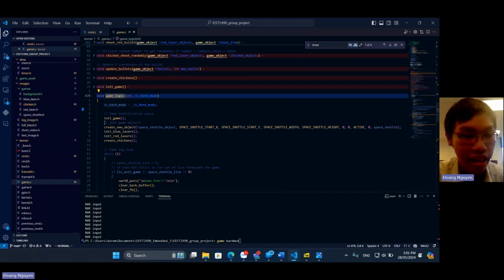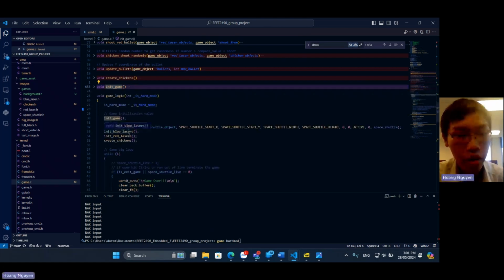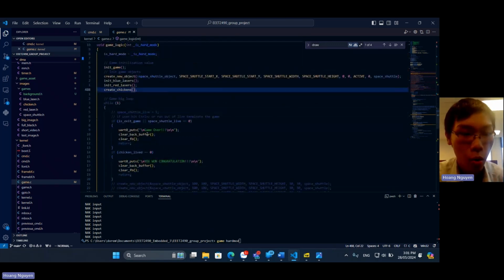So first, it's going to initialize the game, like some basic values of the game, like your life, how many space shuttles, how many chicken lives they currently have, and the compare value for the chickens to randomly shoot at you, and create a bunch of objects about the game. Initialize first, of course, and after that, the game is going to run into the big loop.